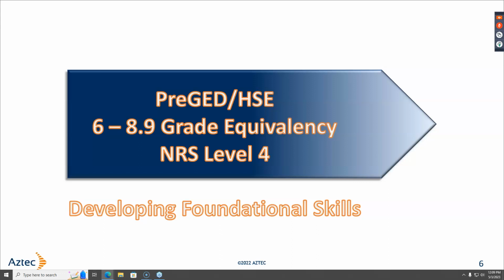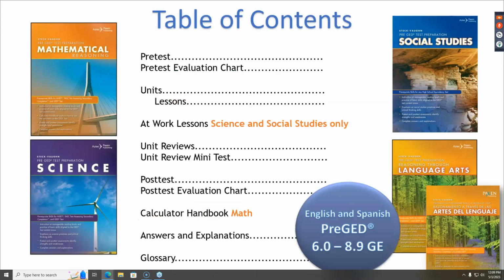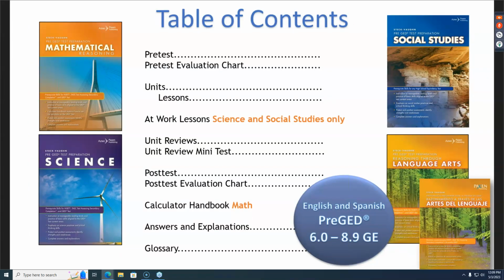So let me show you the first slide for this series, and you can see all around the picture. Those of you who have been with me before know that I love looking at a table of contents, because I think you can get a really good idea of what's in a book by the table of contents. As we start off, remember, this is grade equivalence 6 through 8.9, NRS 4. And you see that it is available in English and in Spanish. This entire series is.